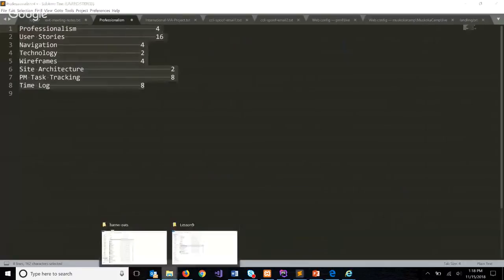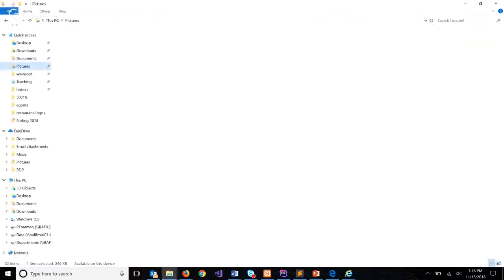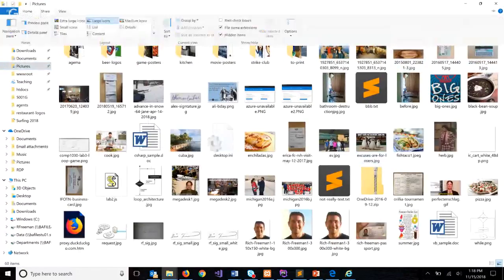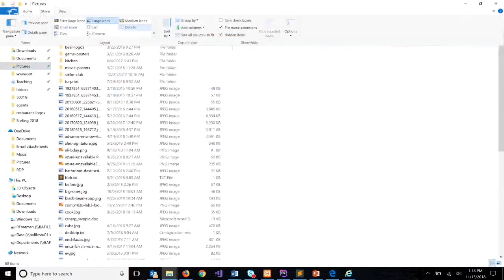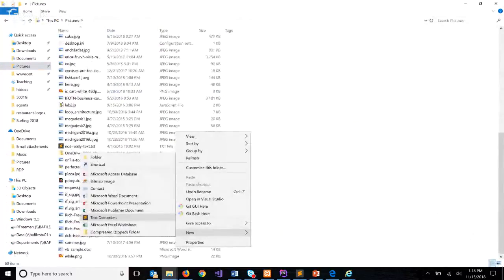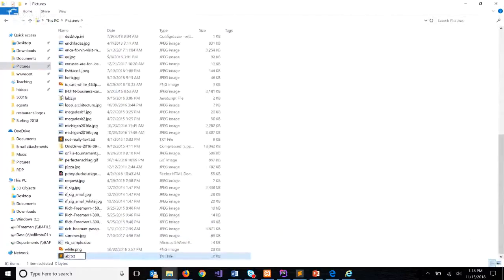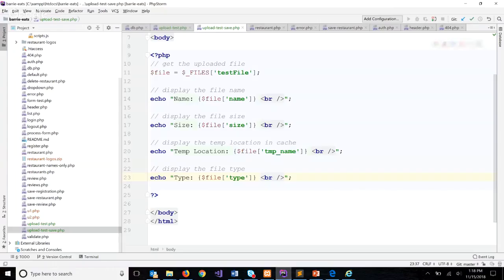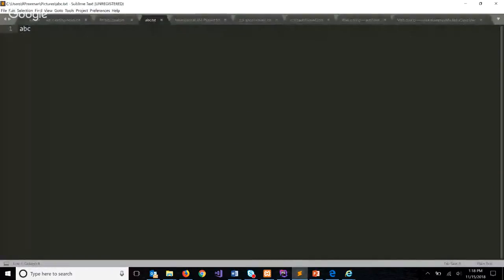I'm going to go back to my directory where we've been creating these files. And in here, I'm going to make a text file. I'm going to make a new text document, call it abc.txt. I'm going to open it up and put in some text. You don't have to do this, but this is just so you understand the limitations of using that file type property. I'm going to save my file.